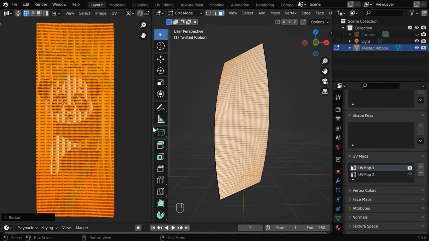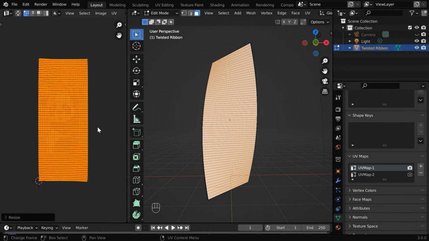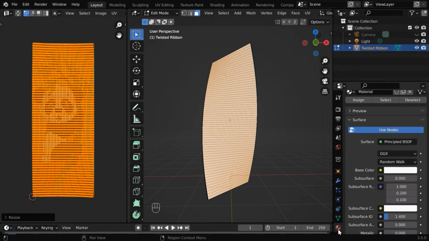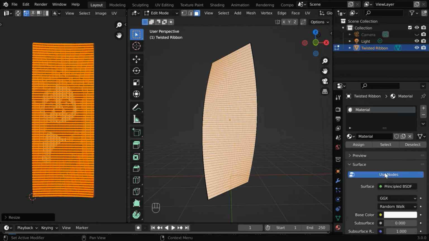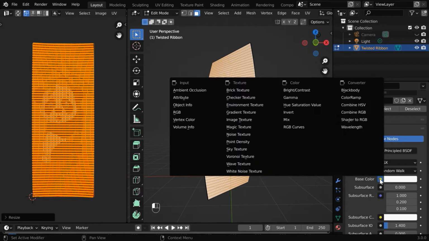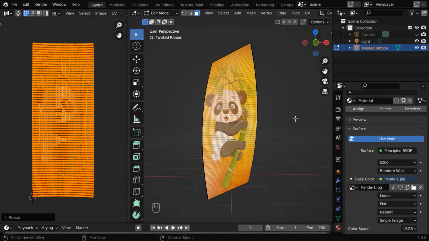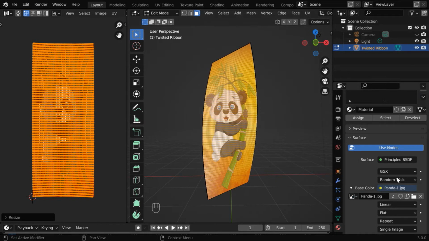So we have now prepared the UV map perfectly for one side of our twisted ribbon. But we have to create a suitable material for this, so go to the Materials tab. We have this default material added by Blender. Please click on this base color node and select Image Texture. Then from this drop-down list, select the particular image that we have used for the unwrapping part.